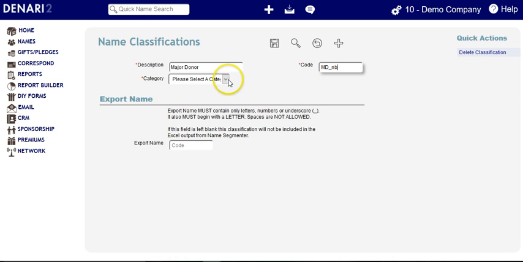Now we need to put this into a category. Categories are just groups of classifications that make them easier to find and use. There are 5 categories available to you. You can't add categories or take them away, but you can rename them, and we'll look at how you do that in a few minutes. For now, we'll skip the export name field at the bottom.